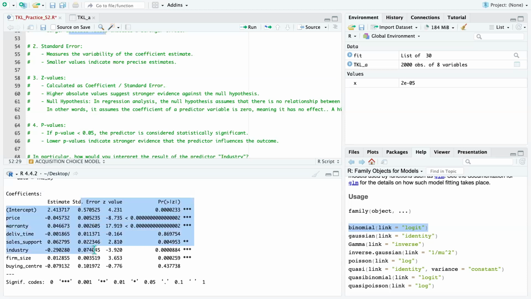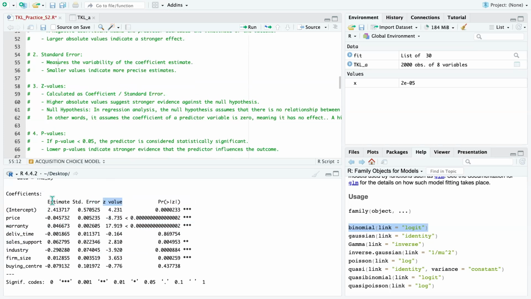The second column in the output is the standard error. The standard error measures the variability of the coefficient estimate, and smaller values indicate a more precise estimate. The next column is the Z value. The Z value is calculated as the ratio between the coefficient and the standard error of these first two columns.